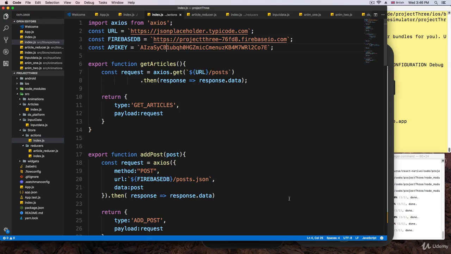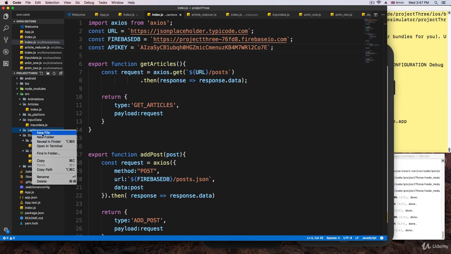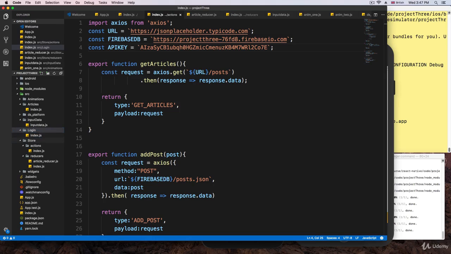So now what we need to do, I'm going to create a new view right now, which is going to be pretty much a copy of input data. Let me do it right now. I'm going to create a new folder. It's going to be login, because we're going to maybe log in or register a user, doesn't matter. So I'm going to go to login, and in login I'm going to add an index.js.